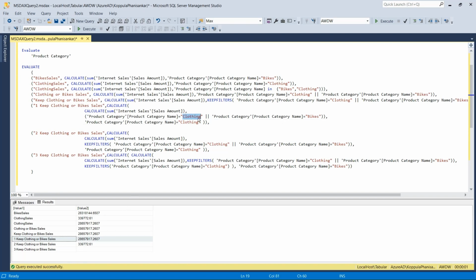When you use nested queries, what will happen? The lowest filter that we applied in the CALCULATE function will take precedence. Even though we use the outside query where we filter the clothing, it ignores that filter and takes the precedence of the inside CALCULATE function, whatever expression we wrote. That's the behavior of the CALCULATE function. The lowest expression that we wrote, those filters will be taken into account. That's how the CALCULATE function works.